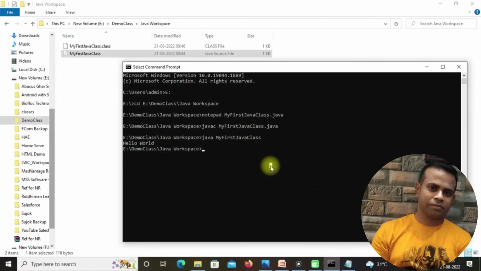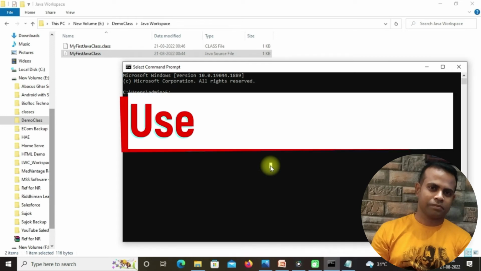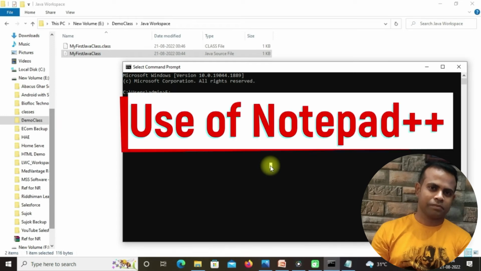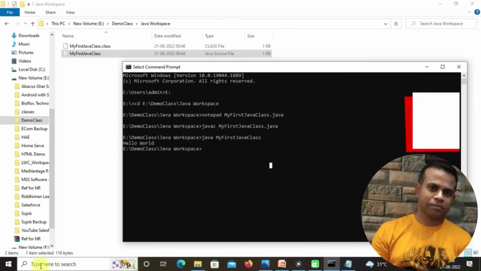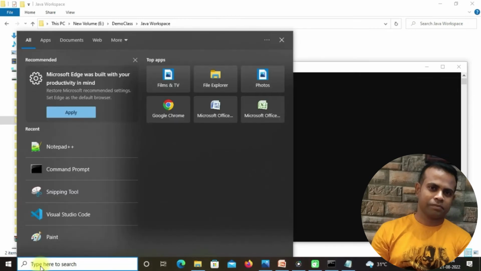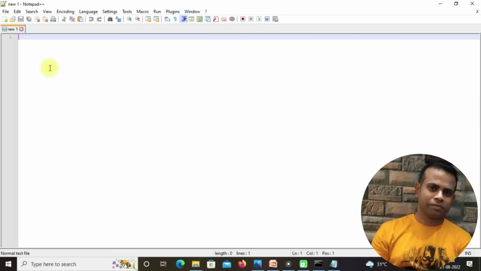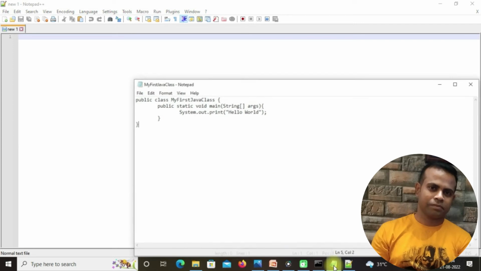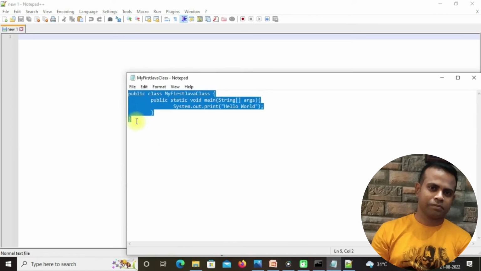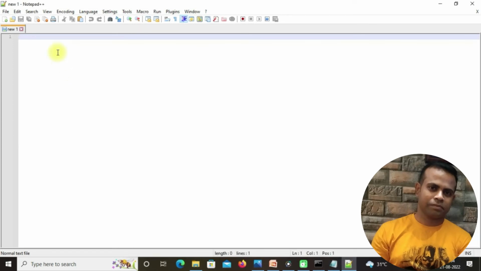Now let's check how we can create the same Java program using Notepad++, and then how we can compile and run that Java program using command prompt. For that, you first have to install Notepad++ on your machine. I have already installed it, so just search Notepad++ and click here. This is basically the Notepad++ editor. Now copy your same code into your Notepad++ editor.